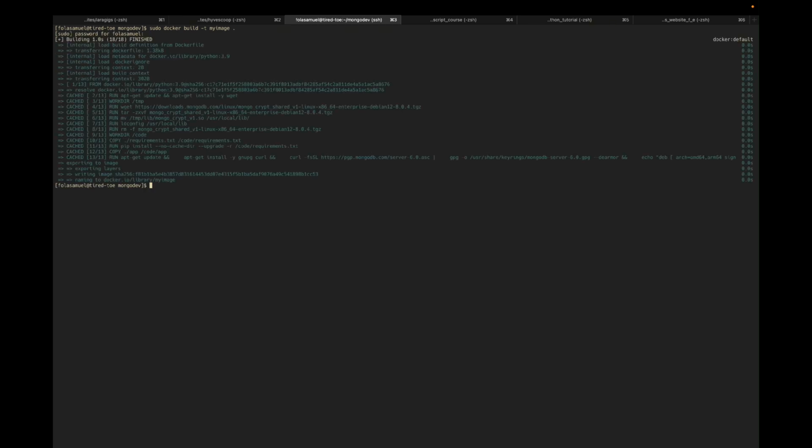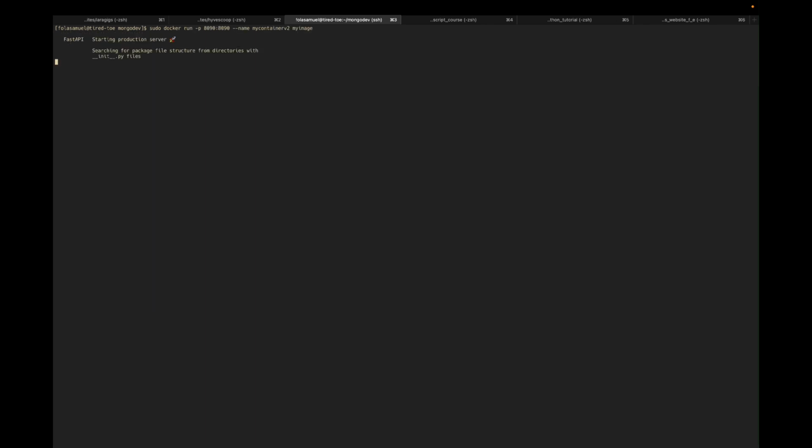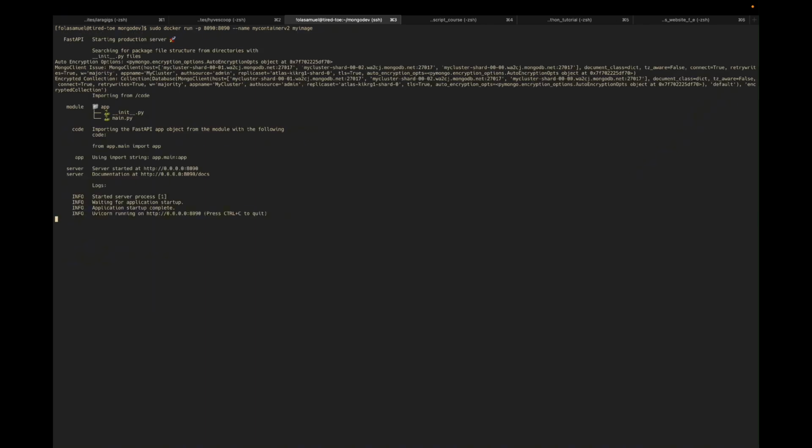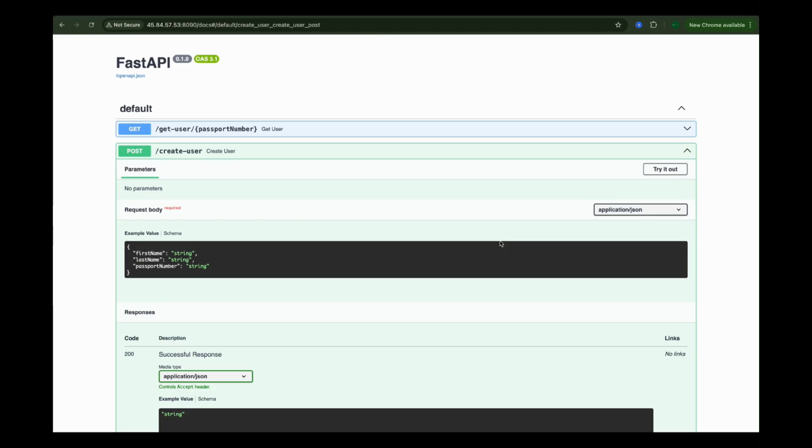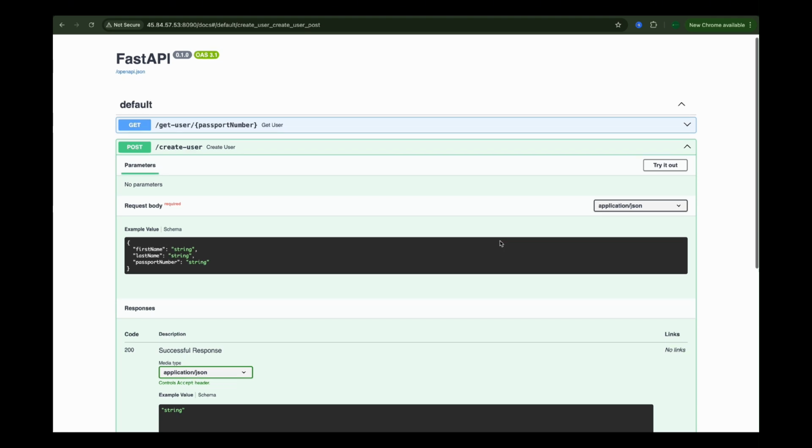So we have successfully built our Docker image. We successfully start our FastAPI application. After doing this, visit this address in your browser to test your application. You can see that our application is running successfully. Now let us test our FastAPI code.